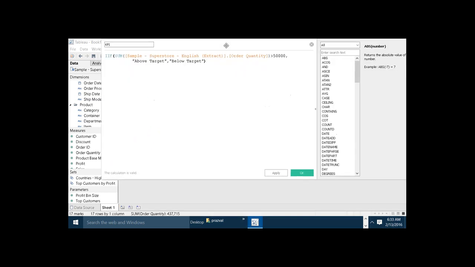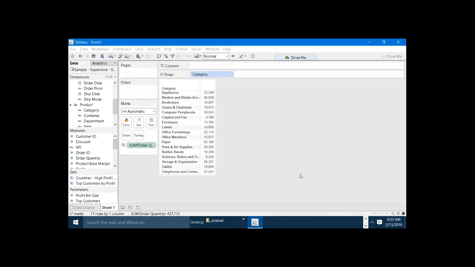Okay, so I am dragging the KPI. So it is creating the KPI under the measures. So I am dragging the KPI and dropping it into the text of the visualization. So see here, above the target we have only one category, and below the target here we have many or multiple categories.